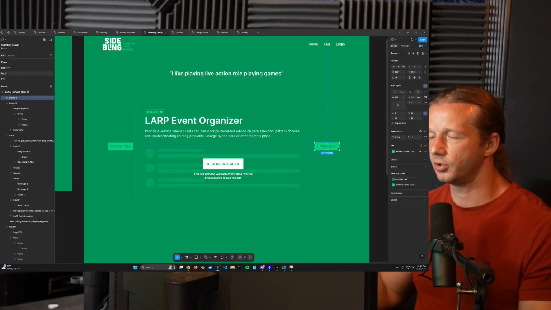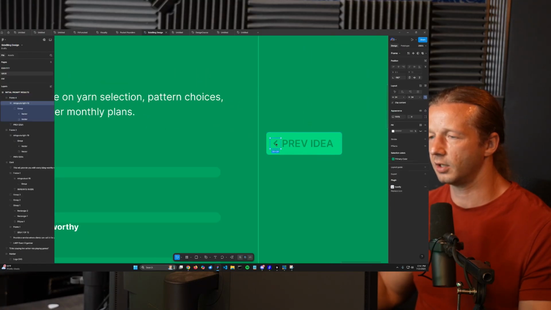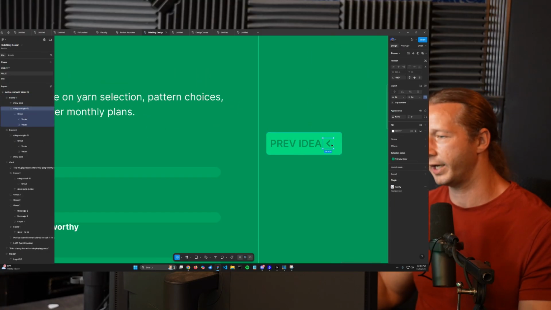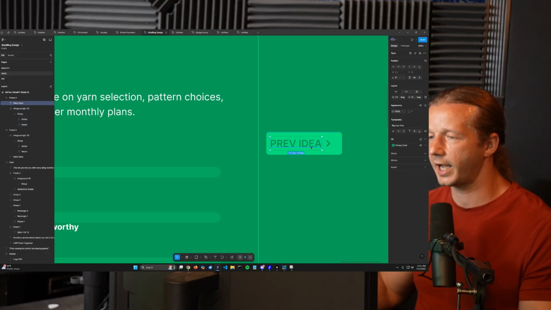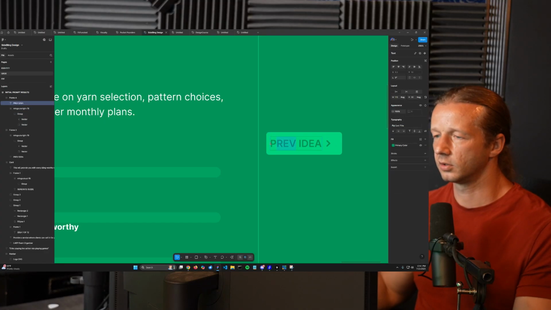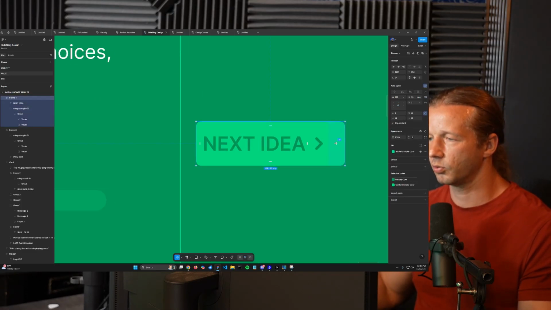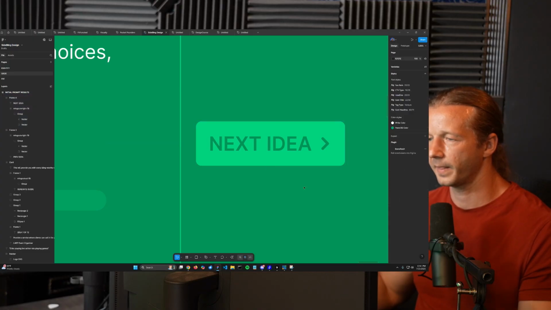And now we just have to do next. So let's take this, double click, and then just right click and drag it to the right. And then now we can adjust that. Change this to next. Now let's fix this stuff right here. There we go.